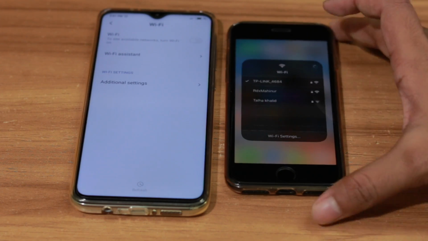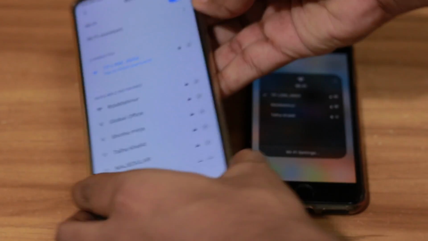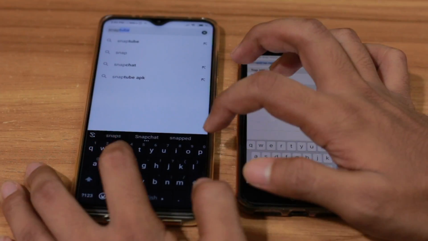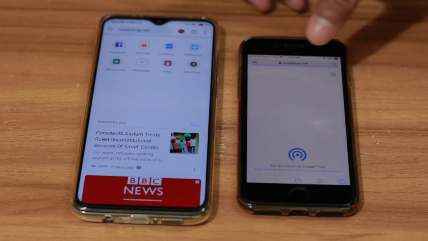So what you have to do is very simple. Connect both of your devices to the same Wi-Fi. Here you can see I'm connected to the same Wi-Fi with both my devices. Now you need to open any browser and just search for snapdrop.net. Here you can see snapdrop.net is open on both my devices.